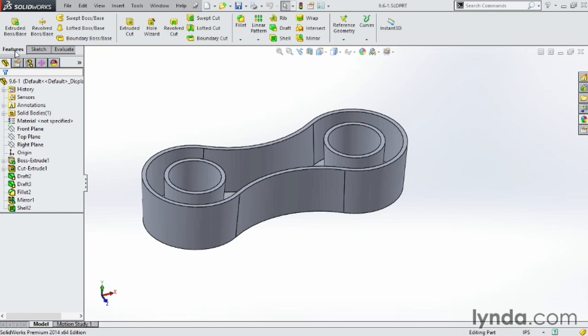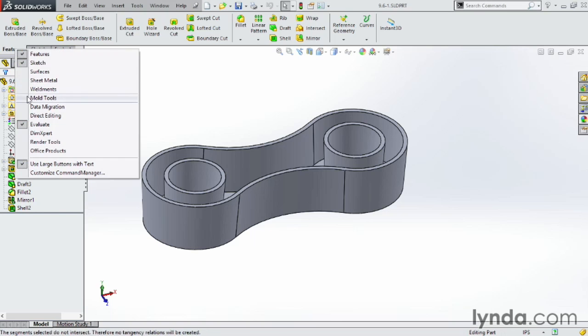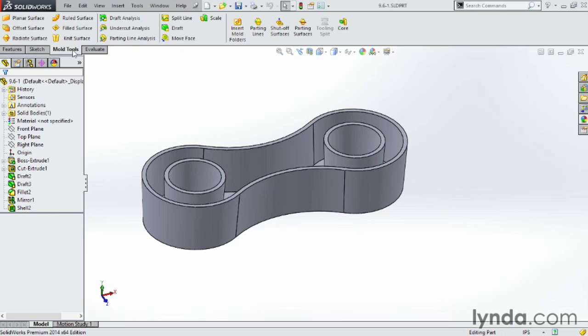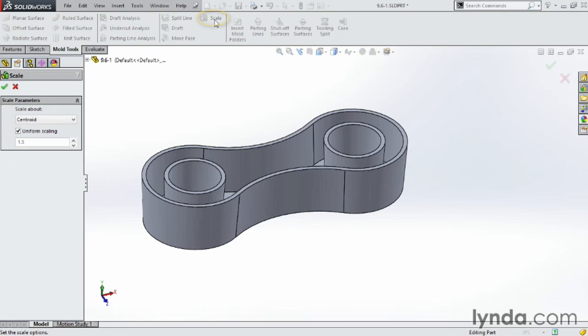If you go up here to Features, notice there's no scale up here, so we need to go and actually add in that toolbar. If you right-click on Features, come down here to Mold Tools, and turn on Mold Tools to make sure you have that tab available. Under Mold Tools, we have a whole lot of other tools we just don't have time to cover in this course, but one of them I do want to cover is Scale. Go ahead and click on Scale.